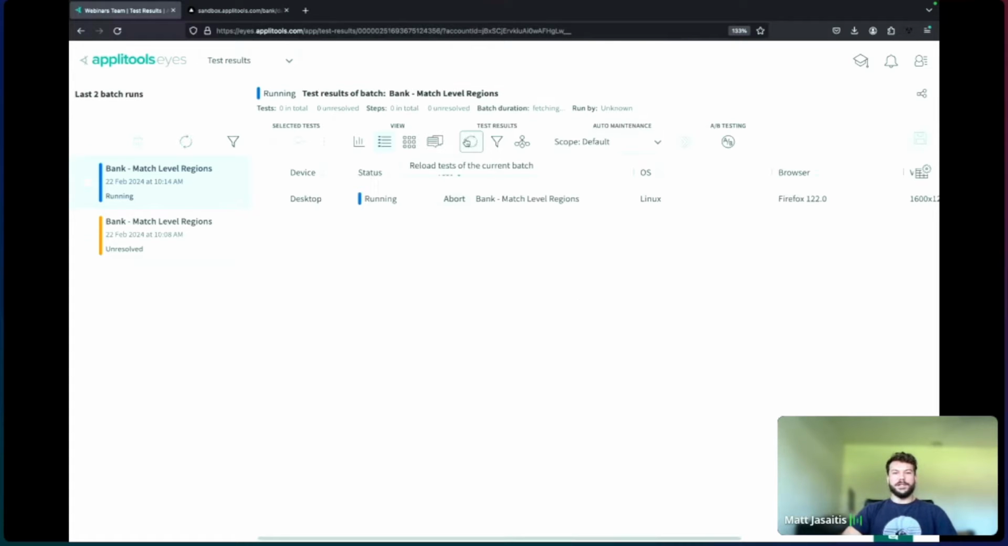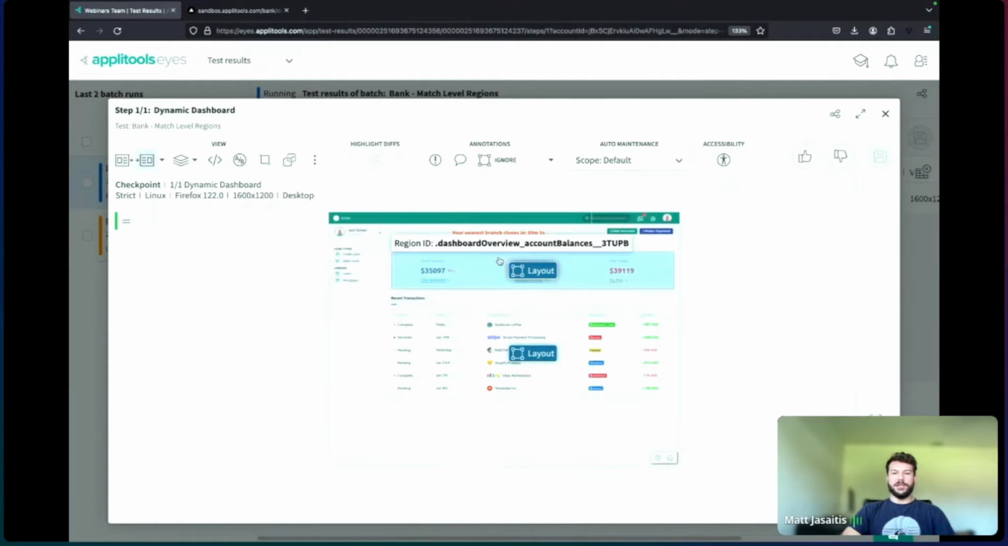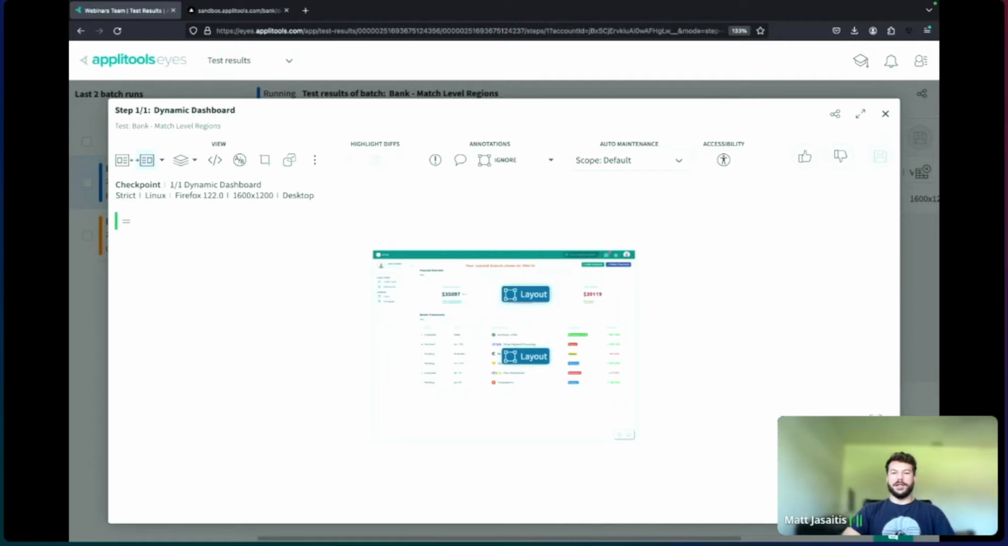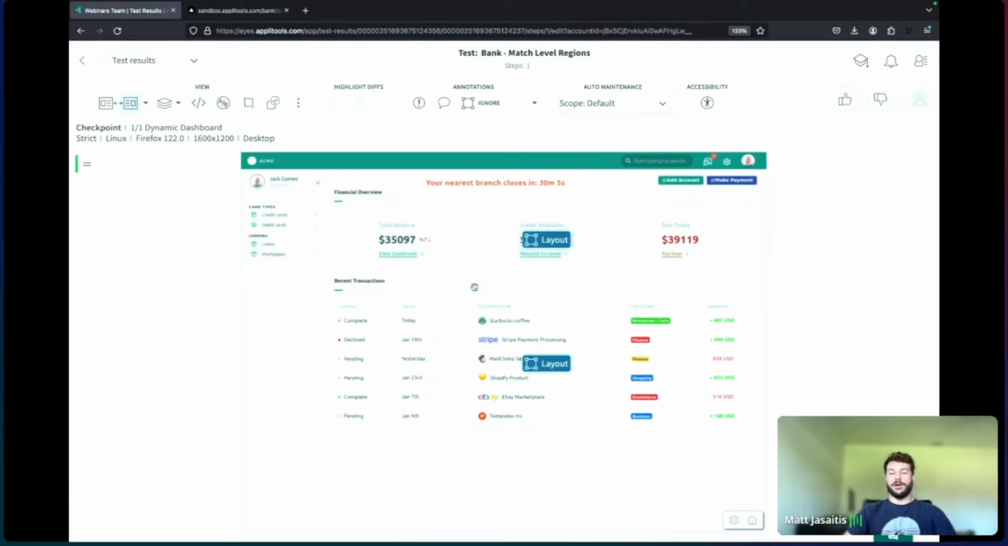Okay, just waiting for this to come in. And as we can see, this time our test passed as expected because we used the layout regions, and we have our dynamic regions placed around these two sections of the page that we were talking about earlier that had changing content. And so now when we run this test going forward, no matter what these balances change to, we're going to be okay, and we're going to get coverage, and we're not going to get a flaky test.